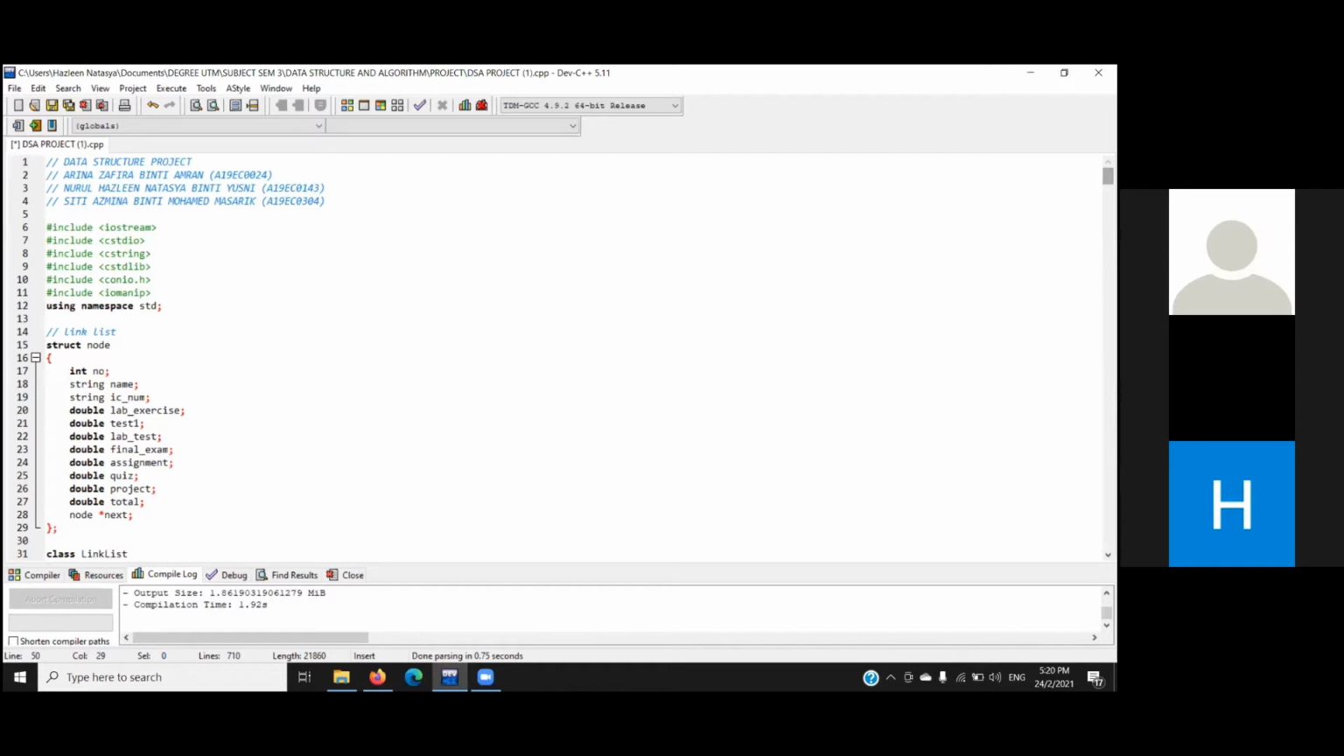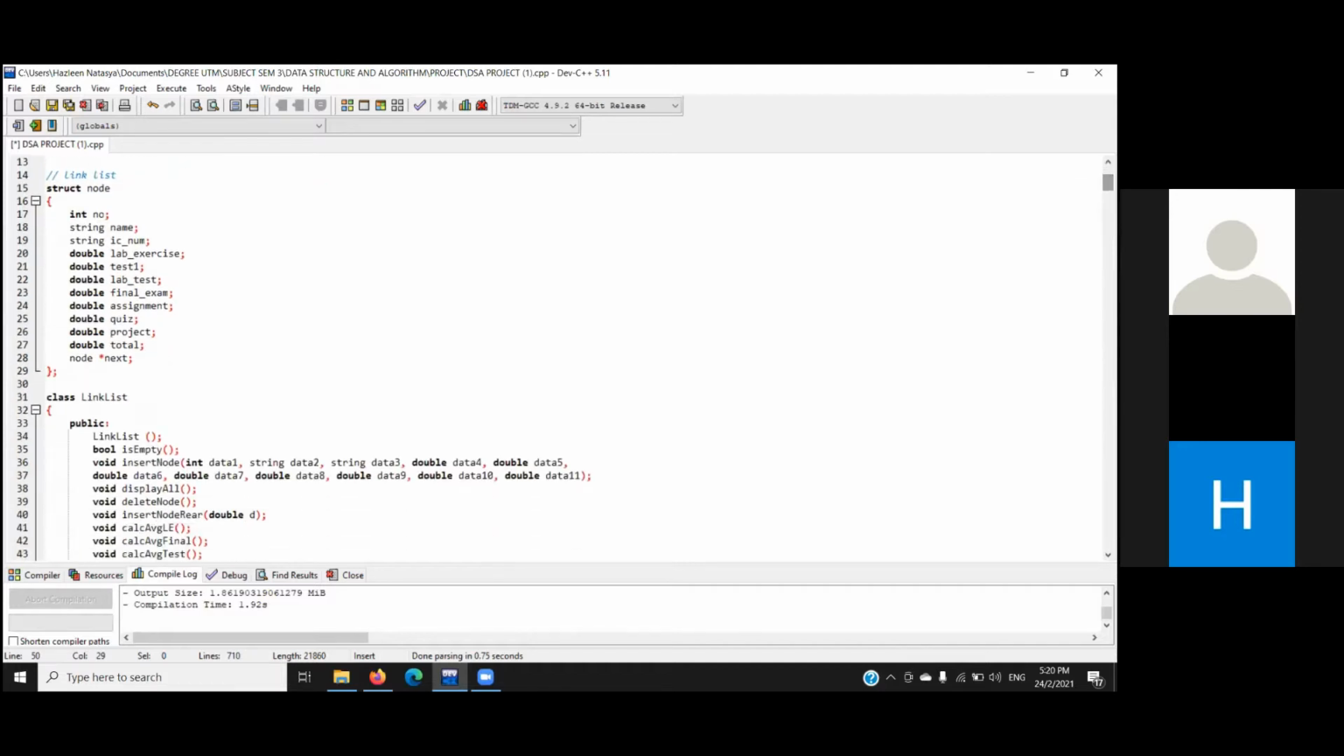Okay, my name is Nurul Hazli Natasha. Now I will explain the first part of our coding, which is the linked list coding. In our linked list coding, we have declared our struct node, which consists of 11 pieces of information, which are number, name, IC number, marks for lab exercise, test 1, lab test, final exam, assignment, quiz, project, and total. And we have also declared our pointer next as our nodes.